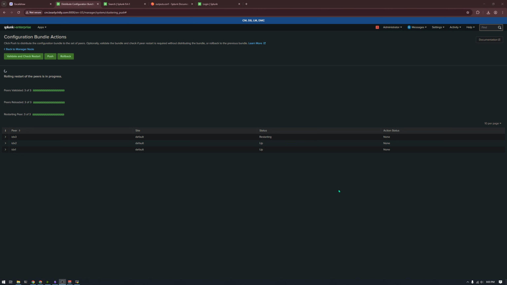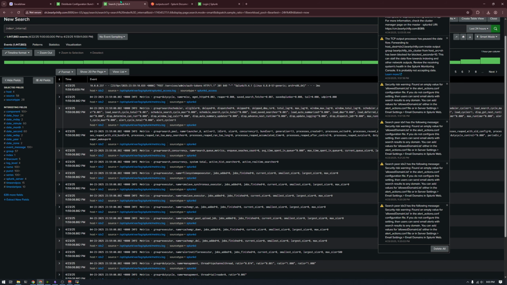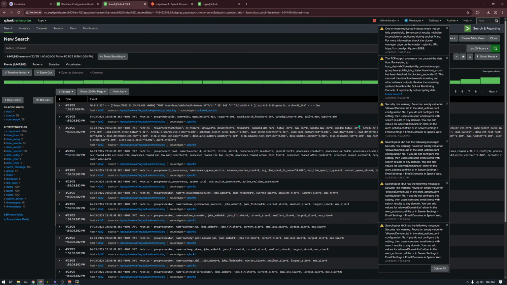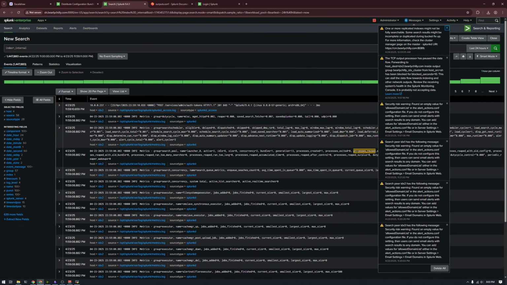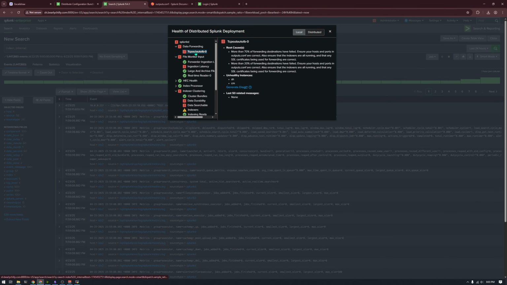I'll be right back. All right, so this should be wrapping up. And something to note, if something like this happens where the indexer isn't available or the port isn't open, it will pause forwarding, and it'll tell you in the logs that it's pausing for X amount of seconds or whatnot.